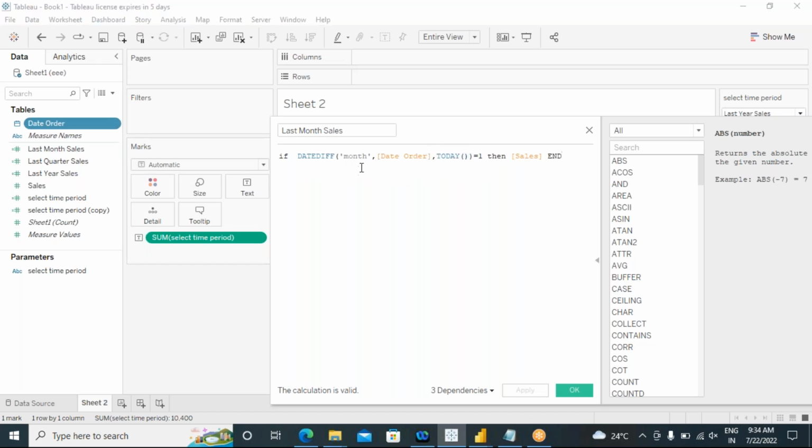So generally what date diff will do, when you say month, month of order date we can get it. Month of today we can get it. Today is July. So month of order date we can get it. Current year July, previous year July as well we can get into the output.